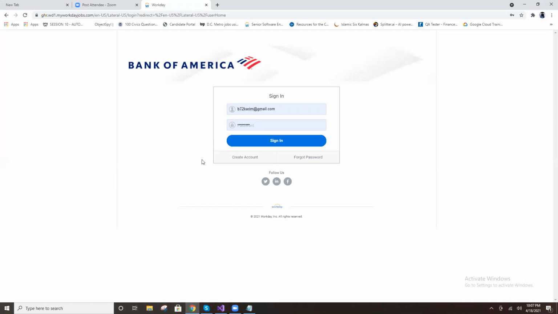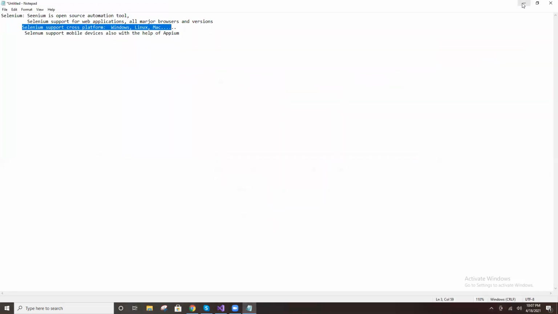In the same way, the mobile also has a browser, right? Selenium does not directly talk with the mobile browser. It talks through Appium, which talks with the mobile. Without Appium, Selenium cannot automate mobile browsers. With the help of Appium and Selenium, we can support mobile devices.